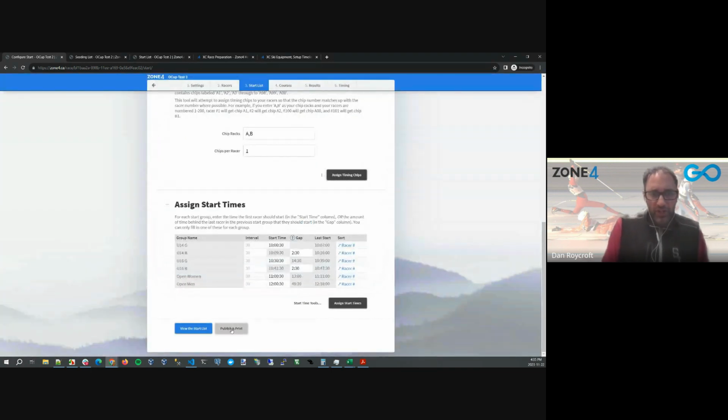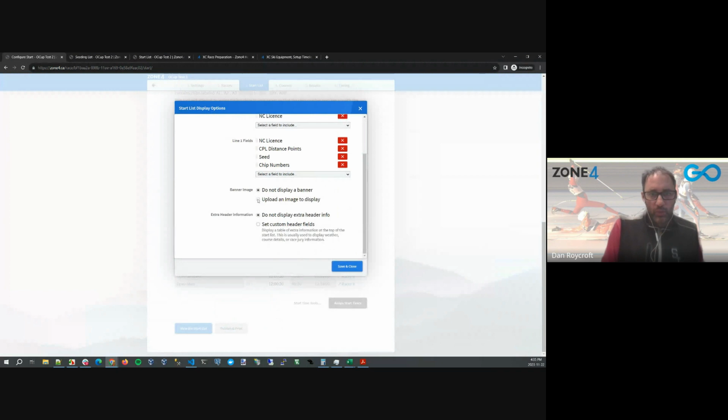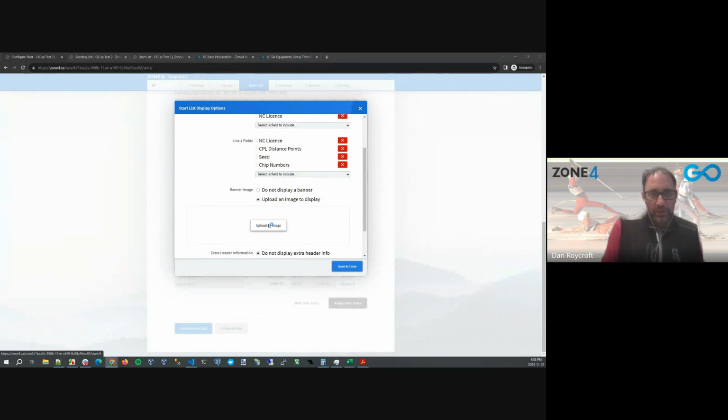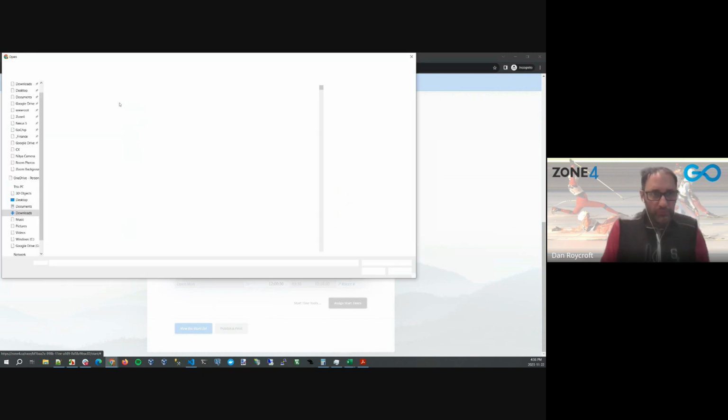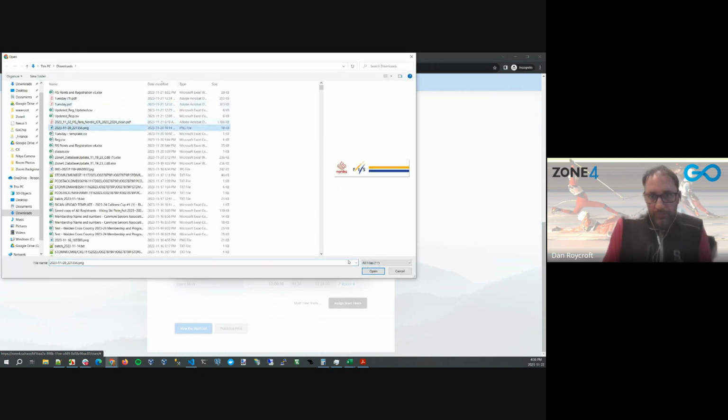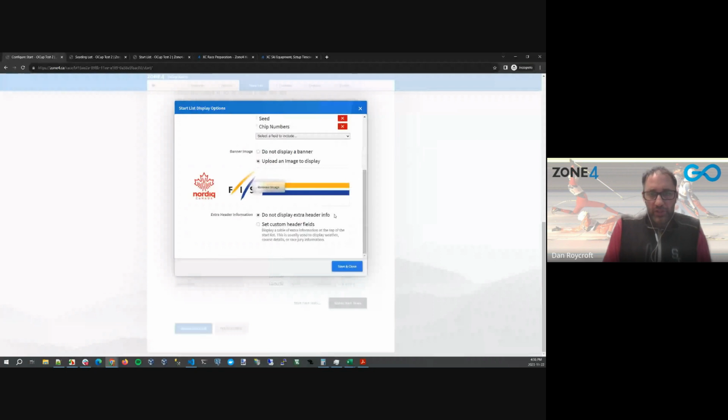There is a bit more configuration that we could look at. Configure the start list display here. This allows us to upload an image, a header image. So in this case, I'll take one here. Nice little header image. And then I can also set custom header fields.